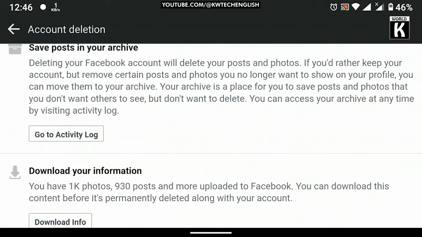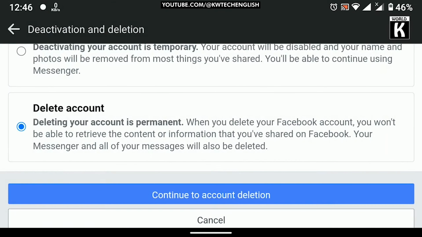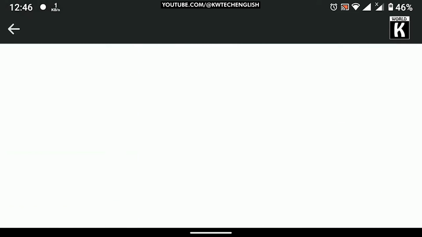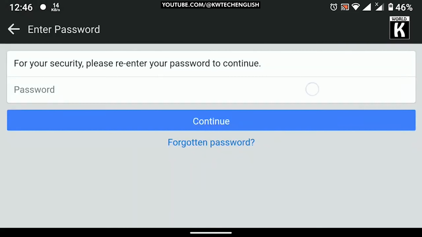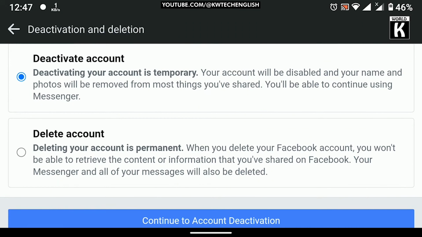because it's not going to revert back. If you just want to deactivate your account, select the deactivate option and continue to deactivate, then provide the password and click on Continue, and your account will be deactivated temporarily. Whenever you want to activate your account, just log back in and you can easily access that account again.